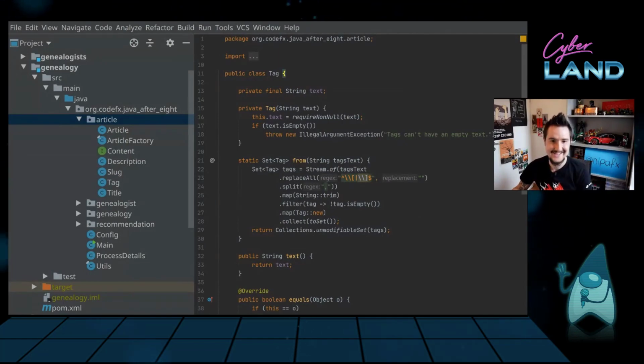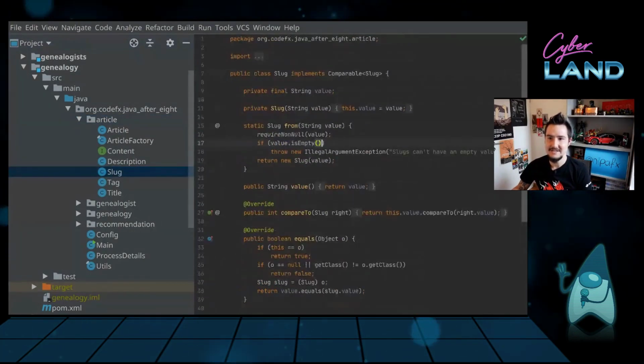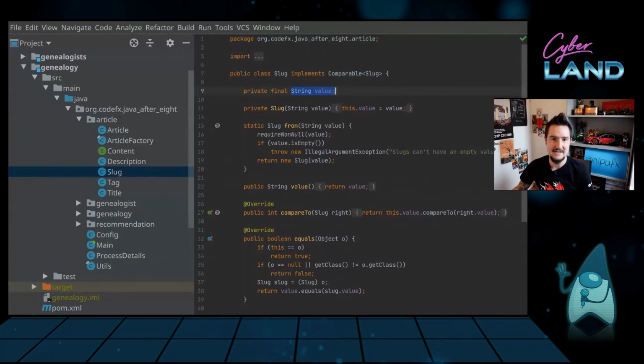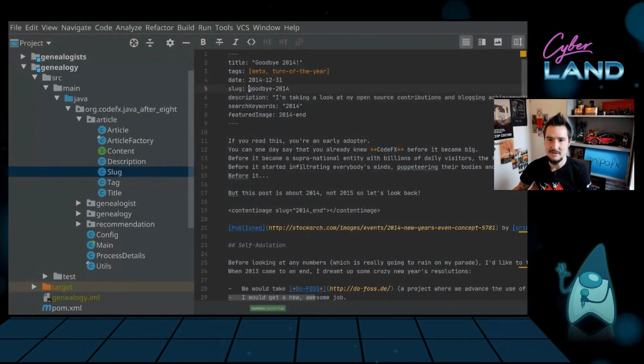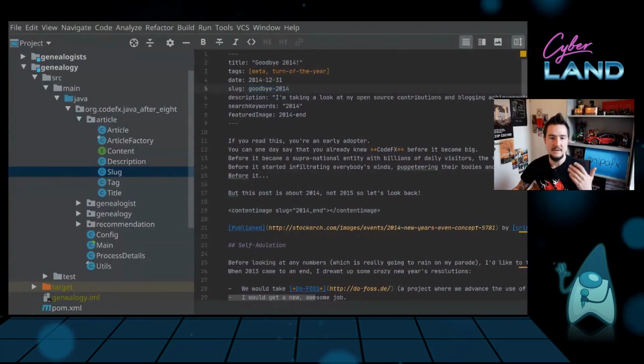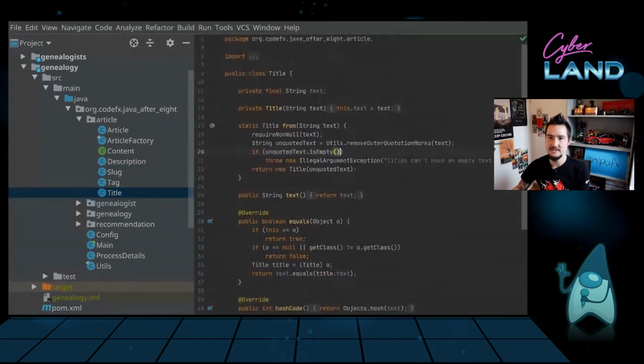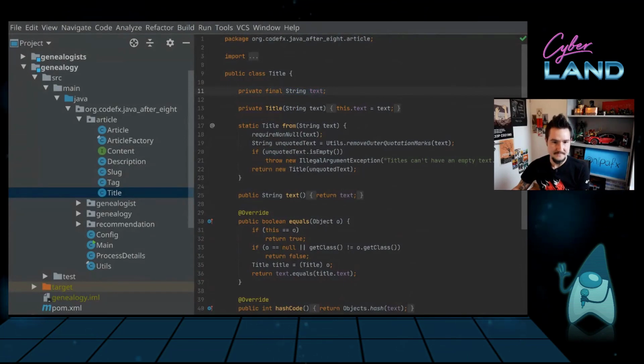Whew, fix that. So let's have a look at the slug then. A slug is really just a string. And the slug would be the URL part, this one. That's the rest at the end of the URL. And then we have a title. Once again, that's really just a wrapper around a string, and so on and so forth. That's what lives in this package.